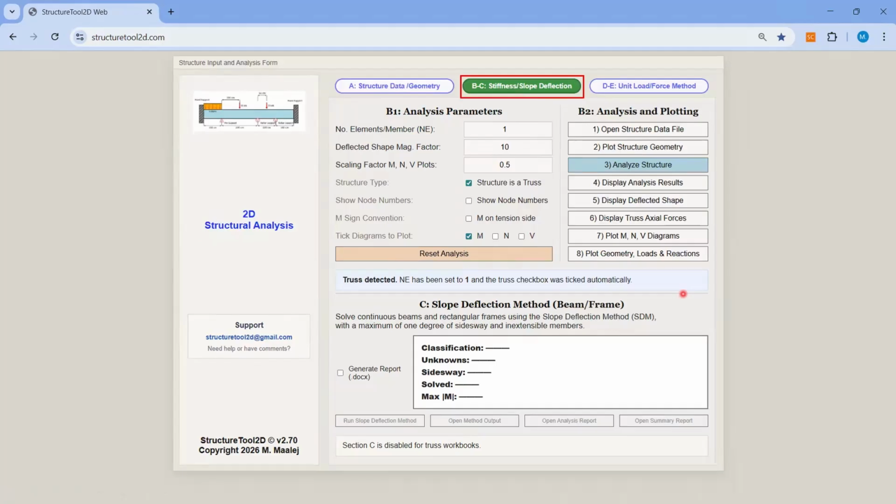Move to tab BC. For the truss case, the key changes are the number of elements, or NE, and the truss setting. By default, the app sets NE equals 1 and selects the structure is a truss checkbox. This is one of the main differences between the truss workflow and the beam or frame workflow. Now run the same basic sequence. Open the structure data file if needed. Plot the structure geometry. Then click Analyze Structure.